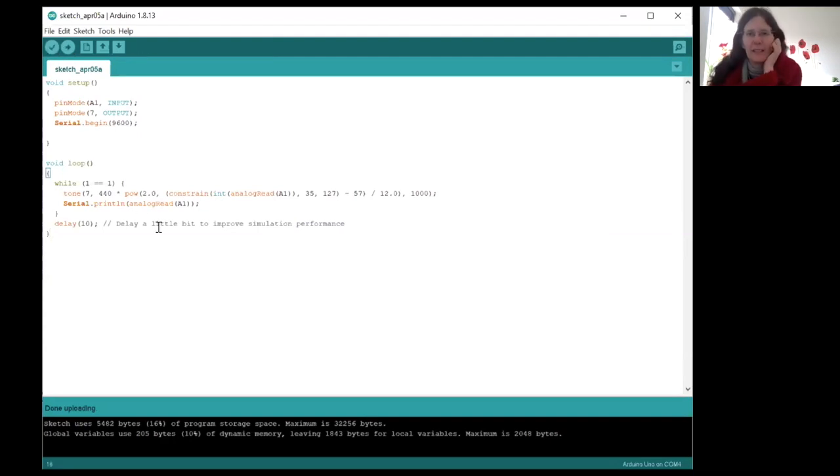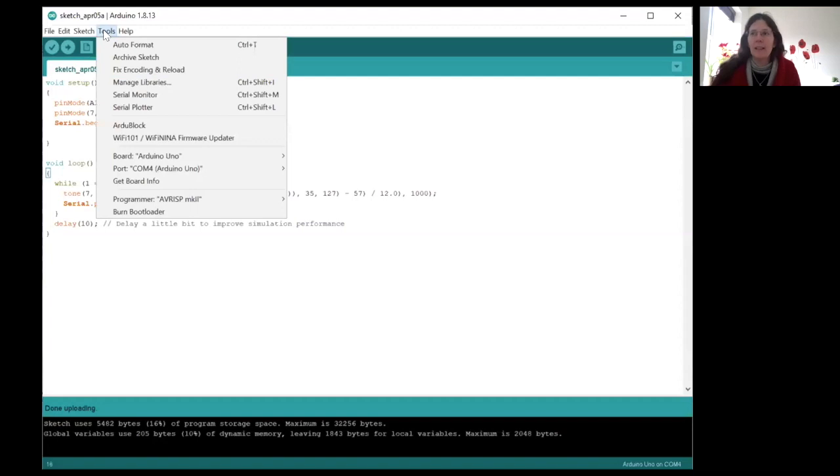Okay, did that work for everybody? Brilliant. So once you've got that and once it's uploaded, you can look at the serial monitor. So the actual light from the photo sensor is taken by going to Tools and then pressing the one that says Serial Monitor.